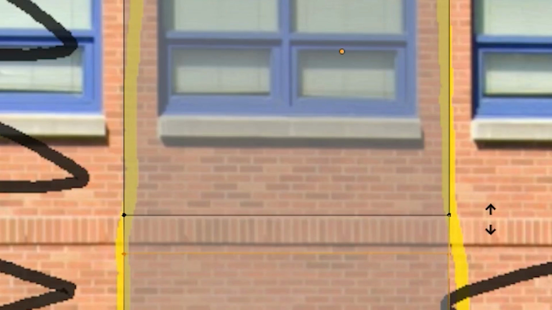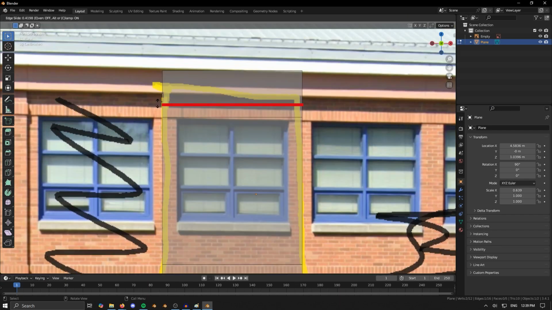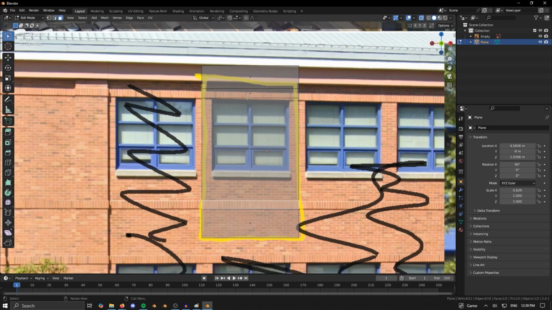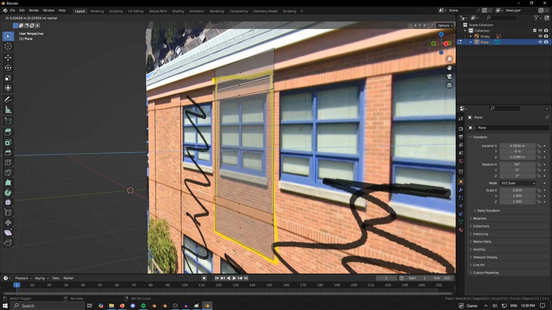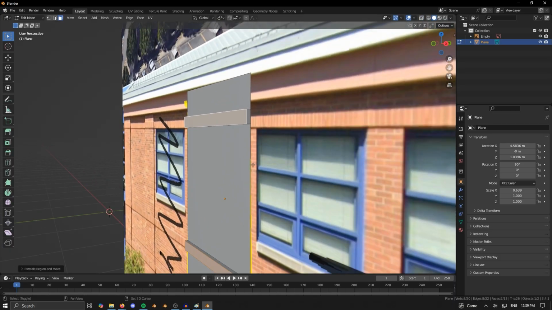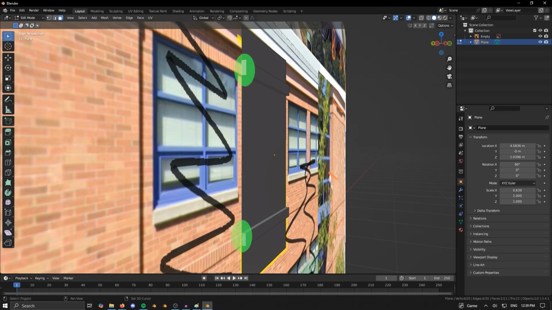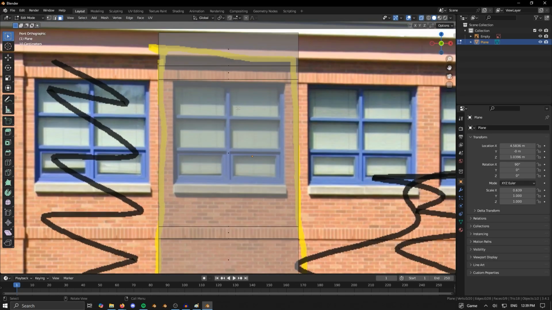I'll create a loop cut right here for this top. I'll create a loop cut down here and another one here for this bottom. I guess one more loop cut here because it's a crease. And I'll just extrude these out. So that's what I have. But I will delete these faces right here. Now all that's left is the window.